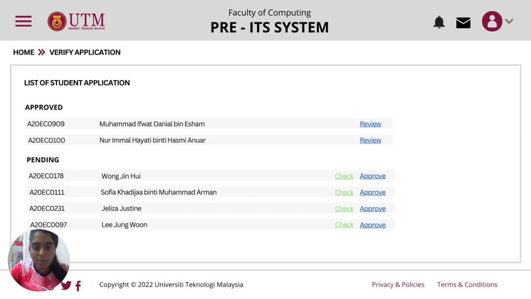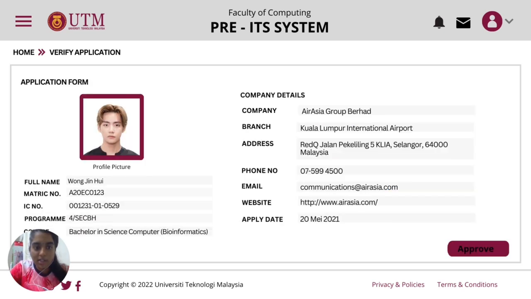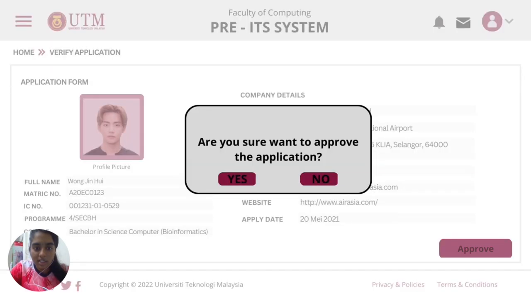In order to approve, the coordinator needs to click the approve button. Then it will be directed to the student's application form. Here, the coordinator just needs to click the approve. After clicking the approve, it will display the question: are you sure you want to approve the application? So the coordinator needs to click yes or no. If there is no problem in the student's application, then the coordinator will click yes.